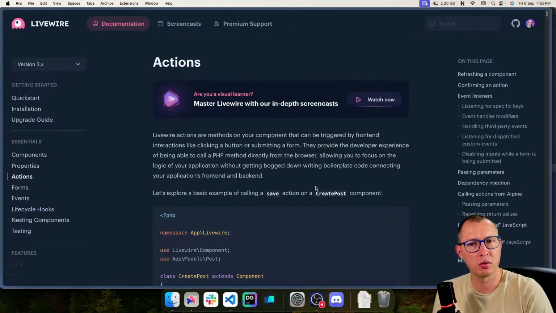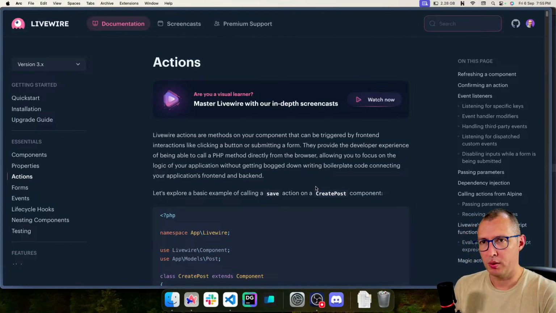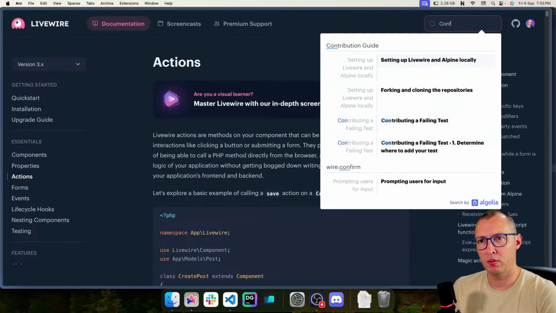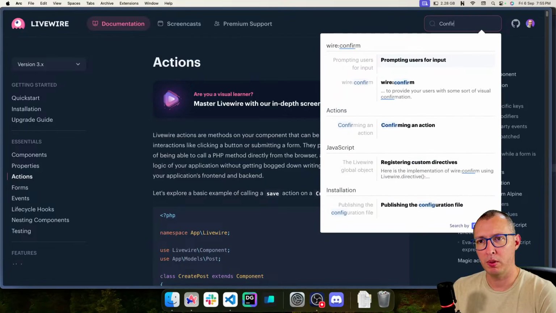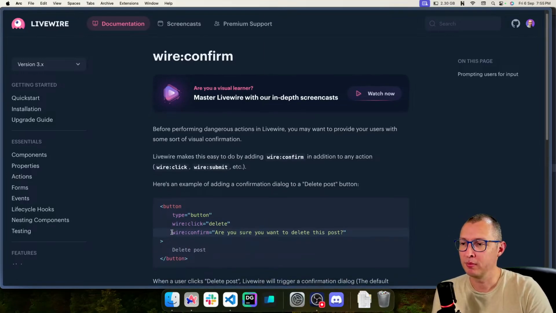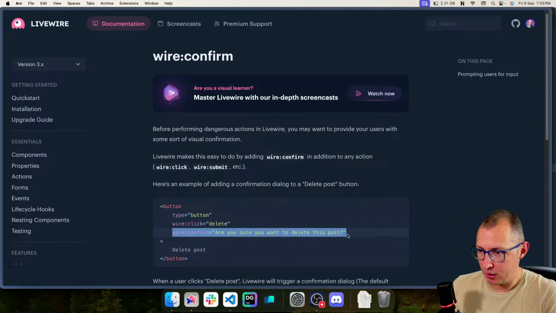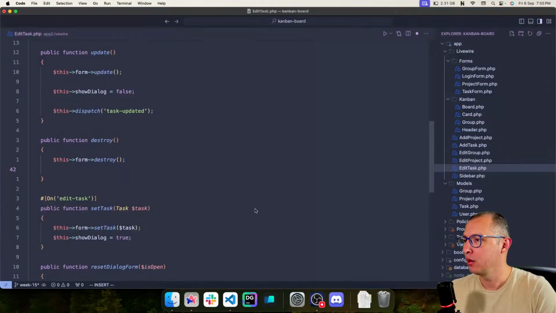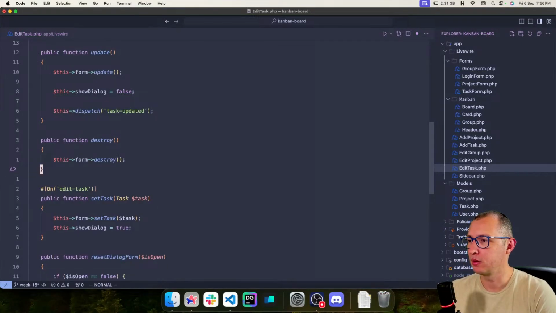Actions. Is there something related to confirm? Wire curve. Yeah. Wire confirm. Okay. I knew there was something like this. Okay, so let's just use this. Are you sure you want to delete this task?